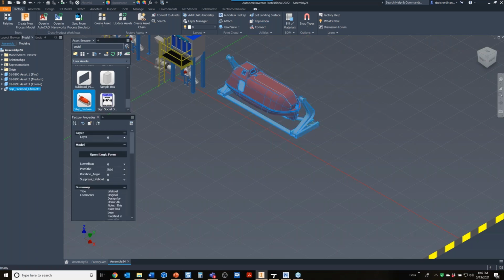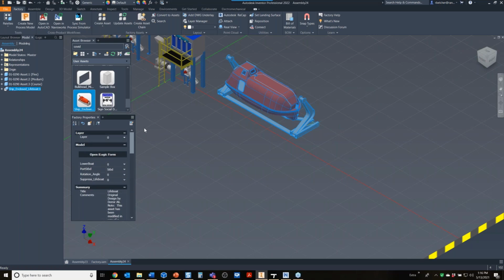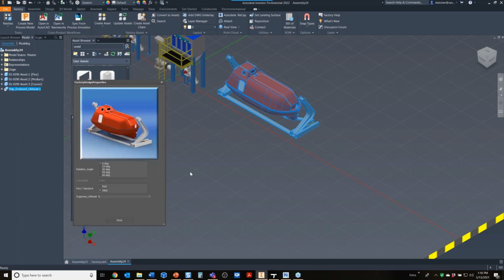Now, for the most part, we're used to being able to select an asset and then go over to the factory properties tool. And somewhere down here, if I can find it, I can get to the form. And there it is. I'll open the ILogic form. And I can come in and I can change things about this particular asset, or maybe I want to modify it a little bit more so you can see it. There we go. And I can change things and I can select done and the asset's ready to go.